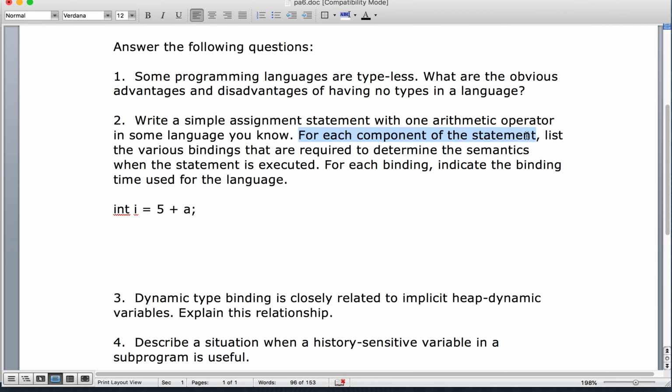So for each component of the statement, we have 1, 2, 3, 4, 5, 6, 7 components of the statement. We don't have to worry about the semicolon, I guess. List the various bindings. Okay, so we have bindings. Bindings come in 2 forms. So bindings, if I had a whiteboard, I'd be writing this down. Bindings can be static, dynamic. Bindings are also considered early, late, delayed.